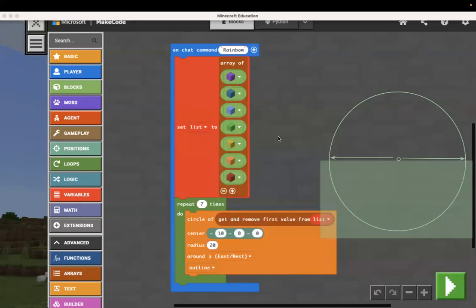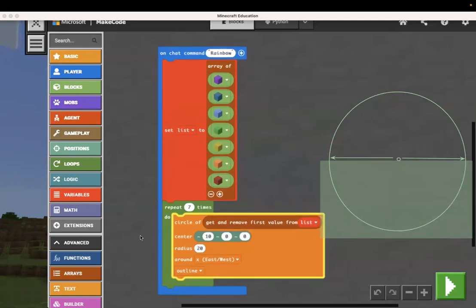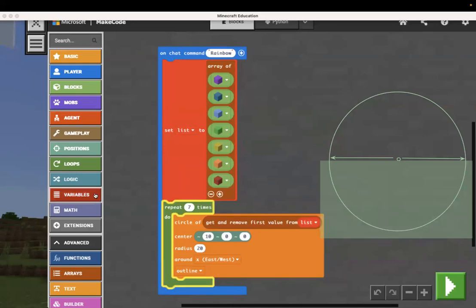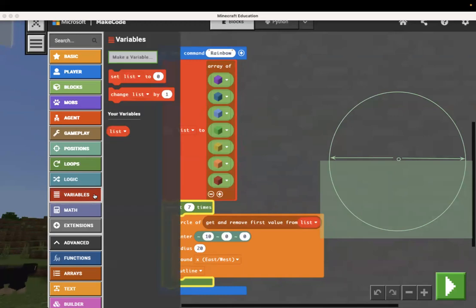Okay, right. So what we're going to do is try and build some concentric circles. The center will be exactly the same for these circles because the rainbow has the same center. But what's going to need to change is your radius. Now, the radius right now is fixed at 20 blocks. We can change that by using something called variables.